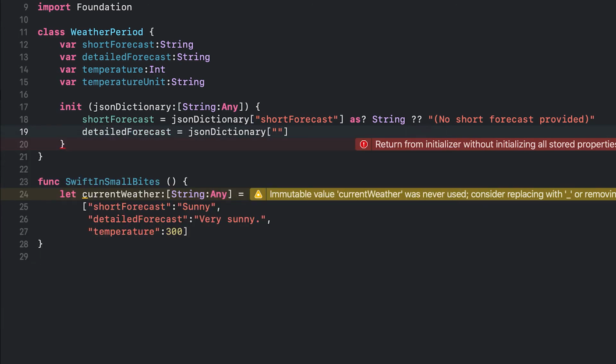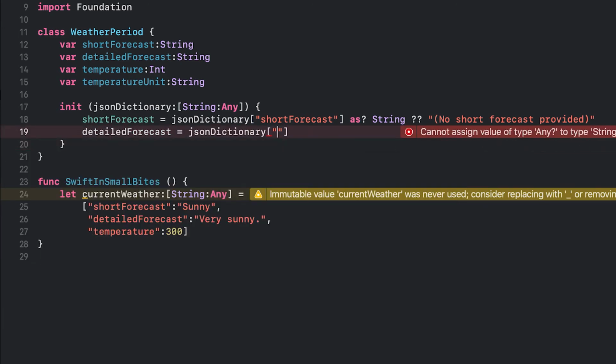I'm making extensive use of autocomplete, which is one of the big advantages of using a class. I can't autocomplete these keys for the dictionary because Swift doesn't know that they have to be specific things. But I can autocomplete nearly everything else.